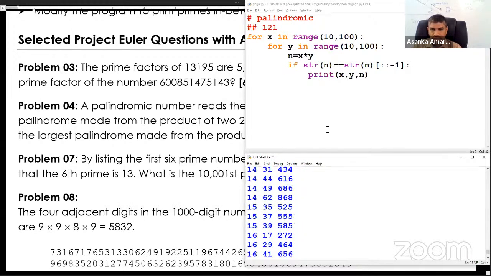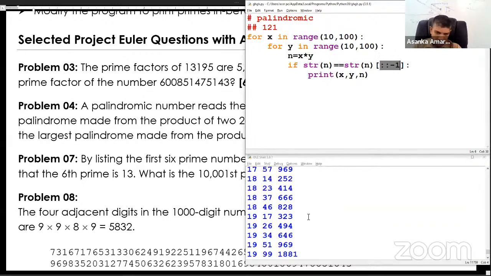I'm going to convert n into string, and this is the string in reverse order. That means one way and the opposite way. This n is the forward way, and this is the backward. No, you remember this notation that we use. These are the list of palindromic numbers. 858, 656. These are all the numbers. What we want is the largest one.